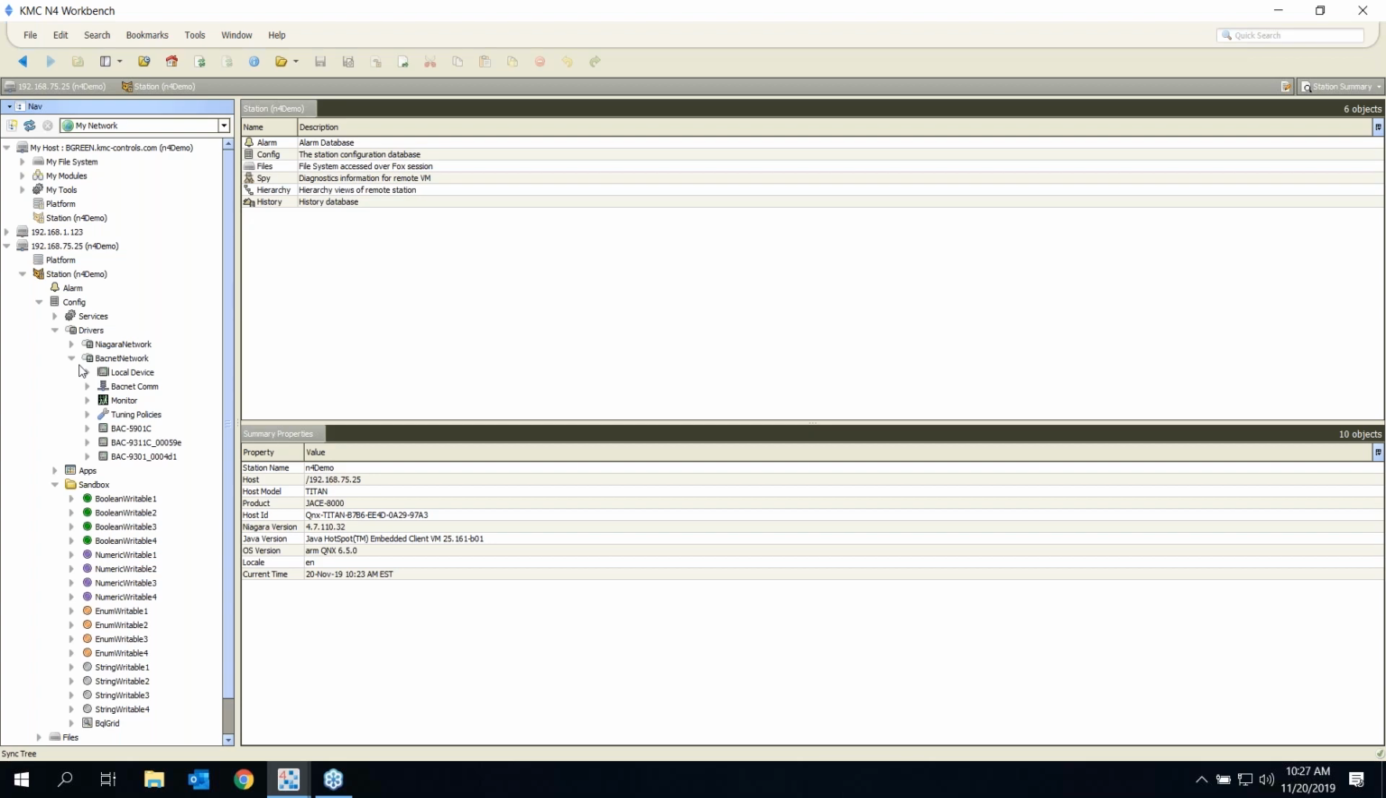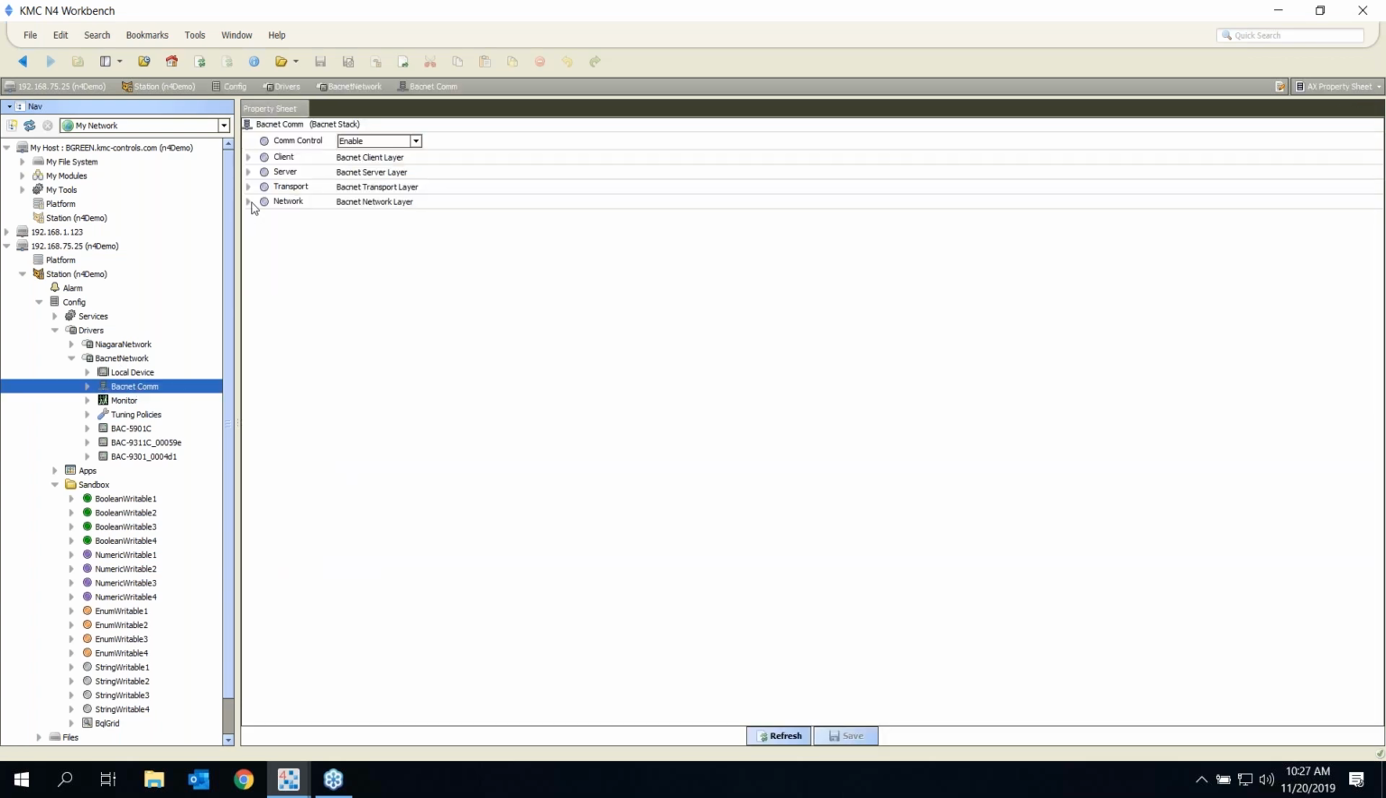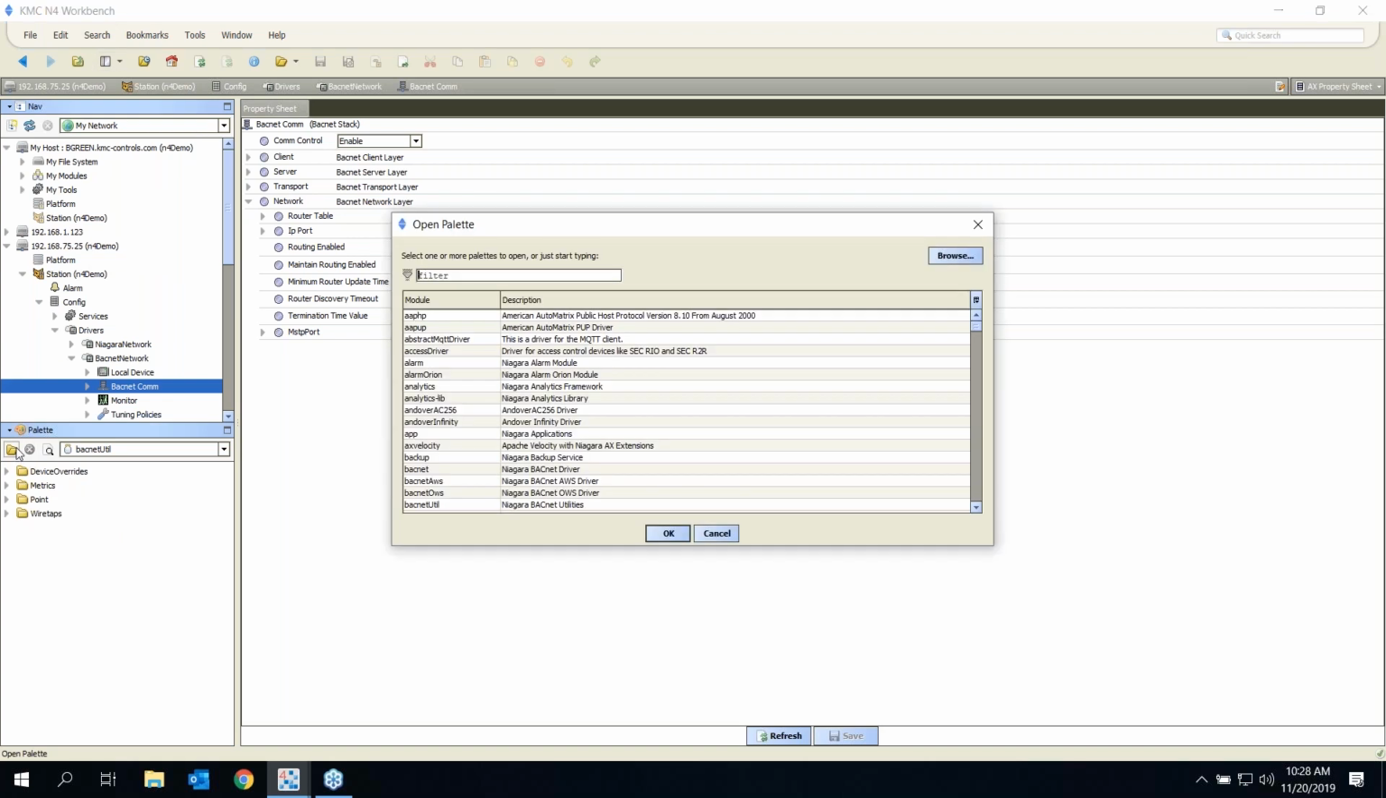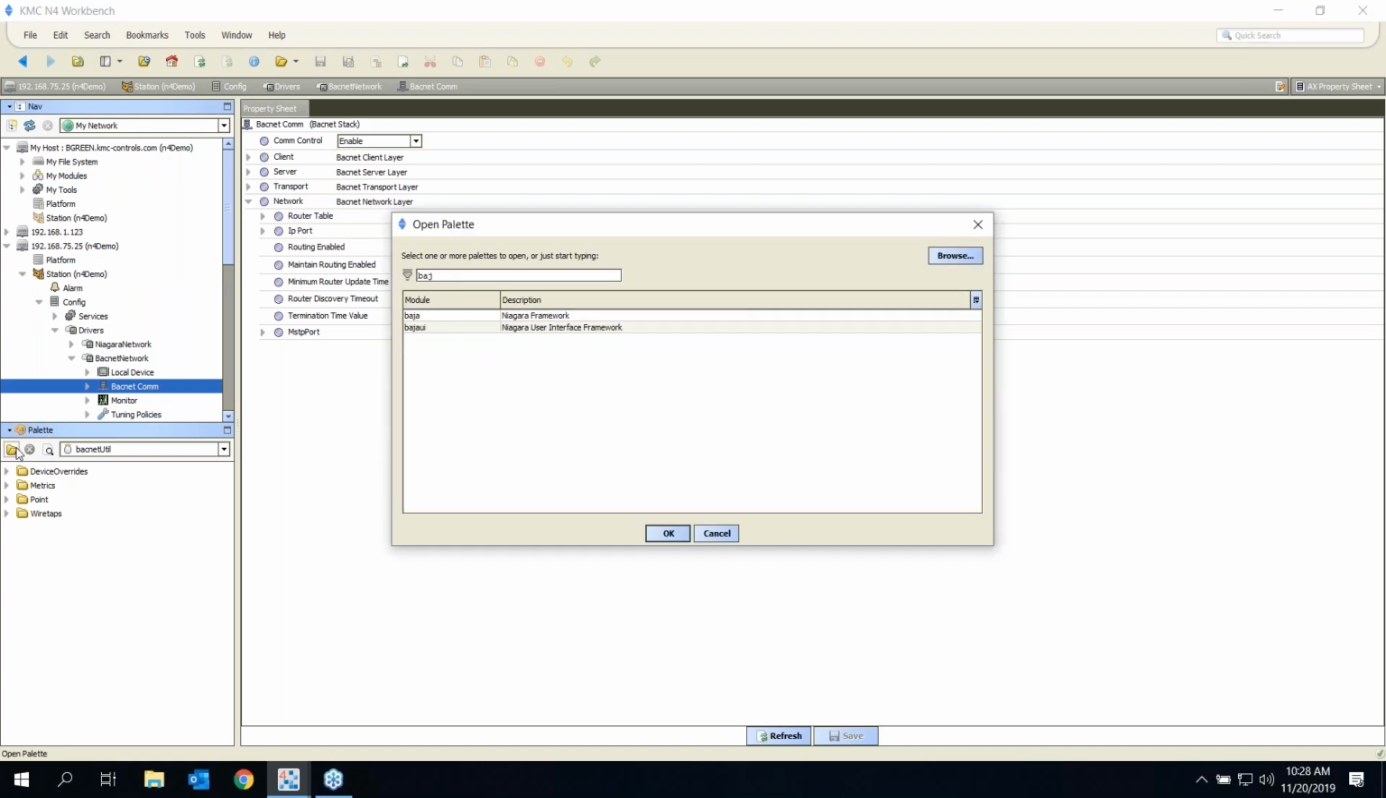Typically IP networks either bind to all the network adapters, or you add a network and specify which adapter you want to bind to. So in the case of a LAN IP network, you'd have multiple LAN IP networks in the station. BACnet's a little bit different in that it has this BACnet COM component, and we have a network layer underneath that. And this allows us to add different ports to the same driver network.